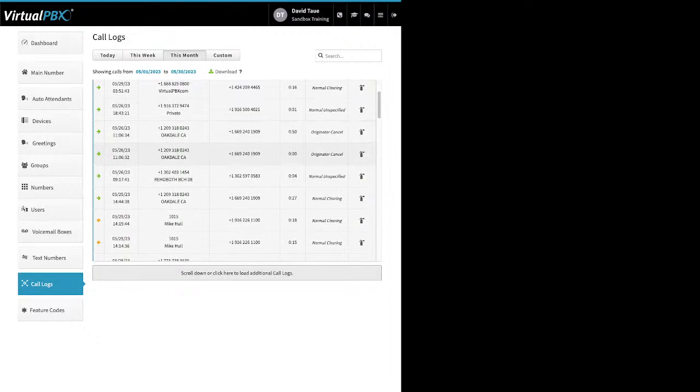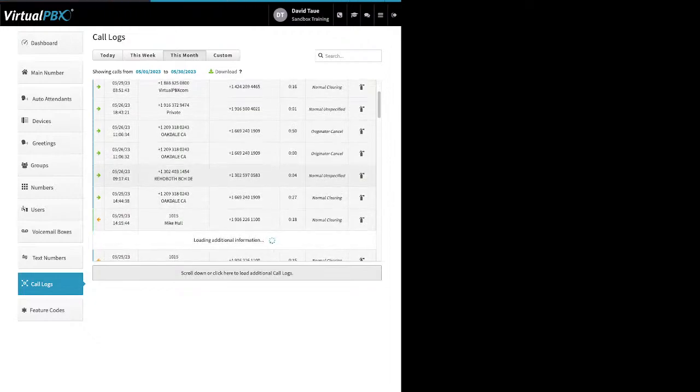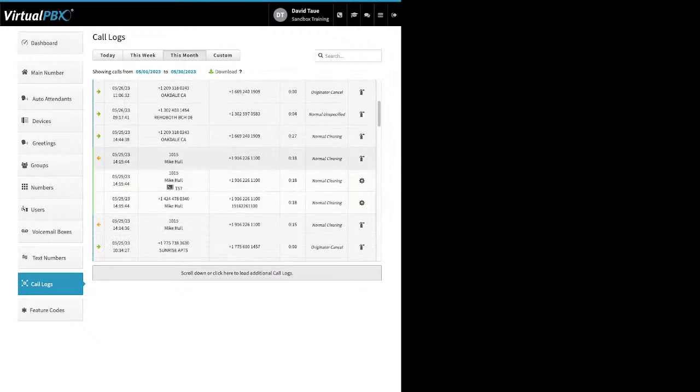Here, I don't know if this is gonna, here's an outbound call. Yellow arrow to the left. I can see this is the device that Mike used and the phone number he reached out to, and that call ended normally. You have a little fire extinguisher icon here.